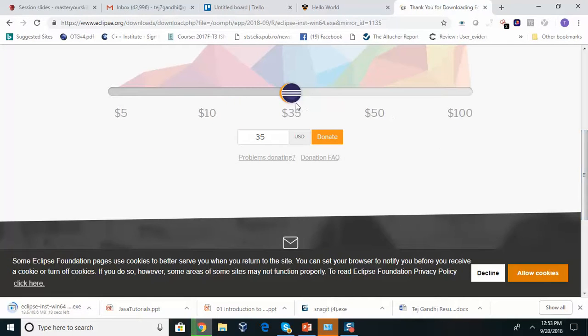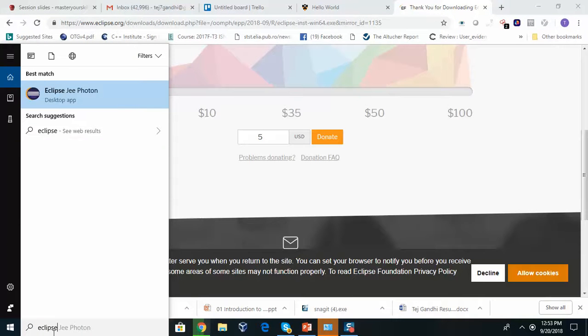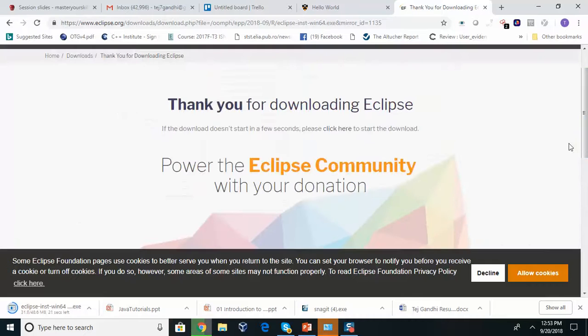There is an open source. If you want, you can give. I have already downloaded one of them, but I'll just walk you through it.